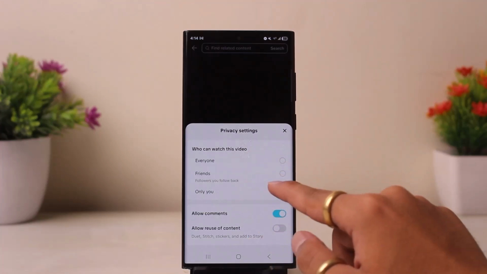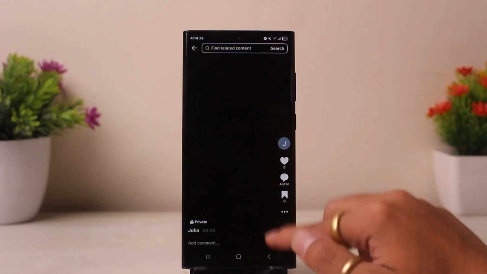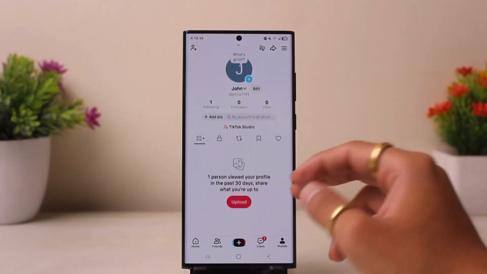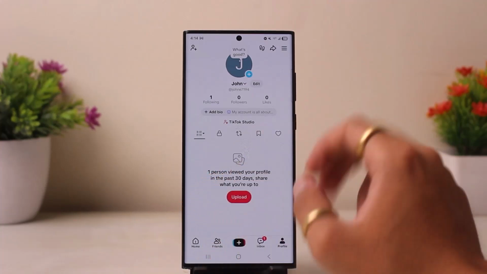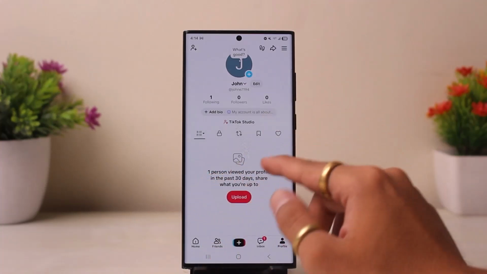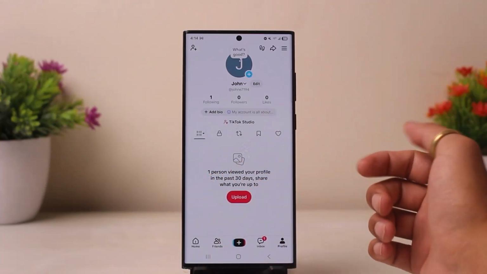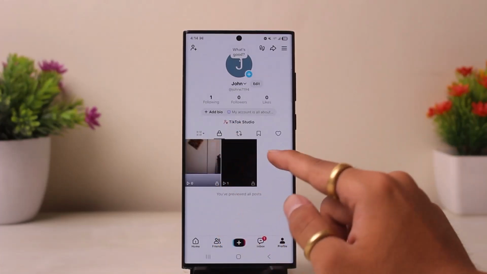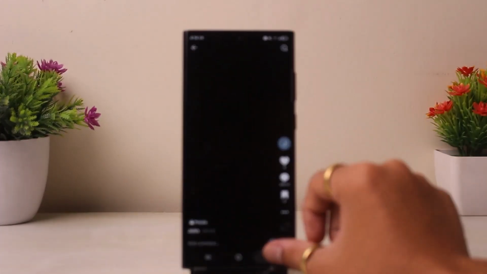Now, once you turn this video into only you, simply reload your home screen or your profile page, and you won't be able to find this post on your main feed. But you can see this feed by simply tapping on this lock icon over here, and this post will only be visible to you.